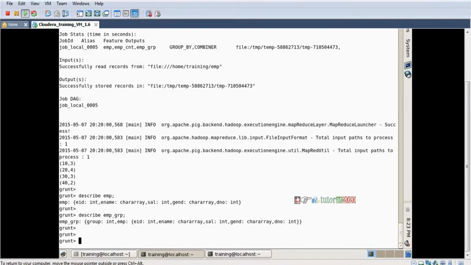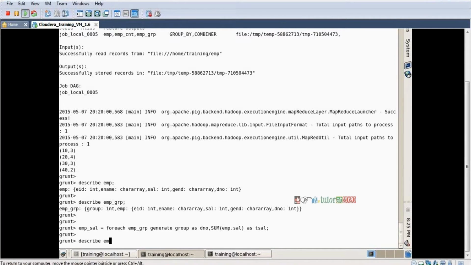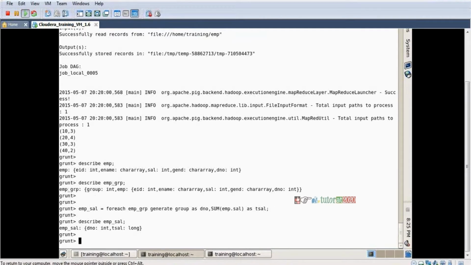Take another bag name, for example EMP_SAL equal to, again same story. FOREACH, learn one syntax. All syntax is almost similar in Pig. FOREACH previous bag name EMP_GRP GENERATE. I want group numbers, I want 10, 20, 30. Take group as DNO. If you want some other name, take some other name. Comma. Do you want the count of employees? You want the salary total, right? Take the SUM function: SUM of EMP.sal as any name, some column name like total salary, TSAL. That's it. Enter. DESCRIBE EMP_SAL. See the column name. TSAL is the column name of that result.